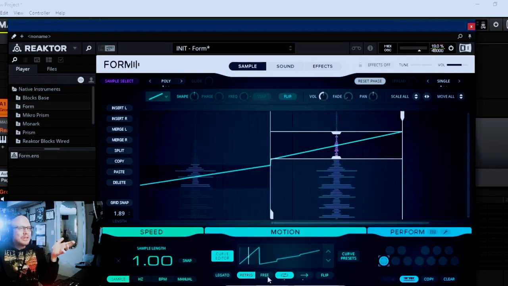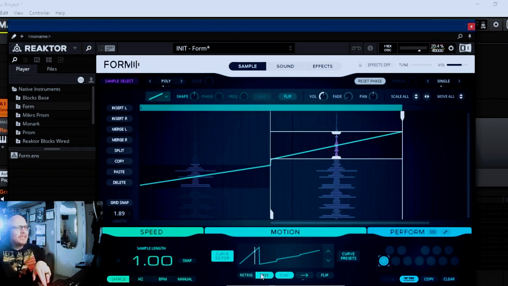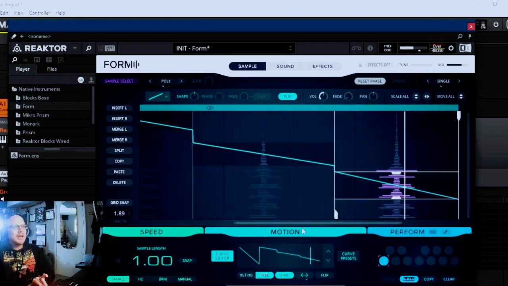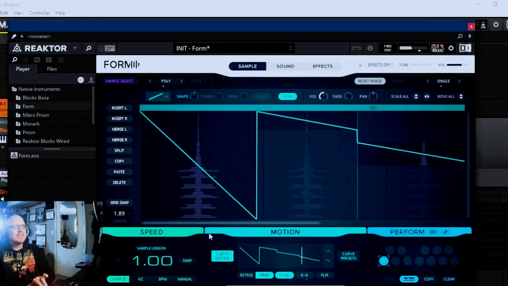We can set a loop. We can do free. So whenever you do free, it doesn't matter when you press the key or anything, it will play from wherever it starts on the curve, as you can see right here. You also have the option to just go forward, backward, or both directions. Anytime you want to just shake things up, just hit this flip right here. And that will actually flip your sequence of your sample right there.